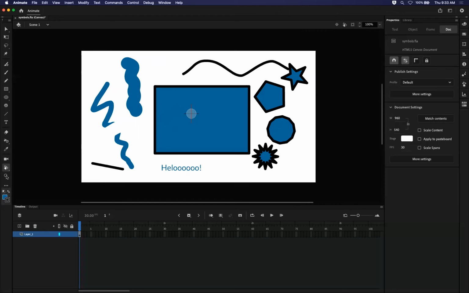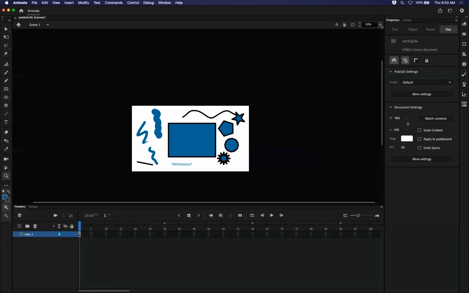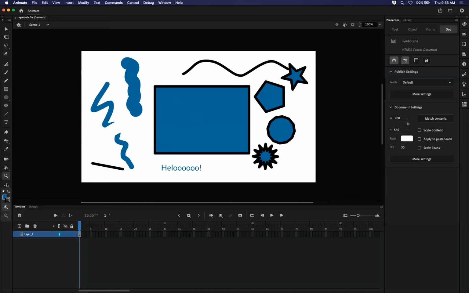All right, and then finally we've got a zoom tool. Guess what that does? Zooms in and out. You can hold Alt or Option, zoom back. You can also use this drop down up here for zooming. I'm going to put it back to 100, but you can fit it in your window, and show all these different zoom options.